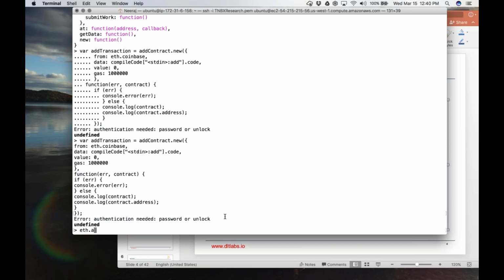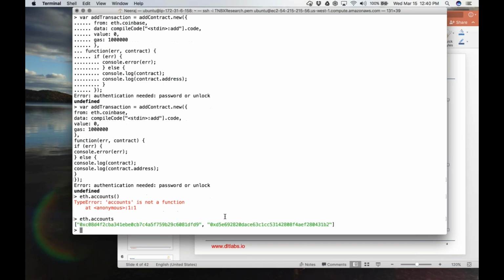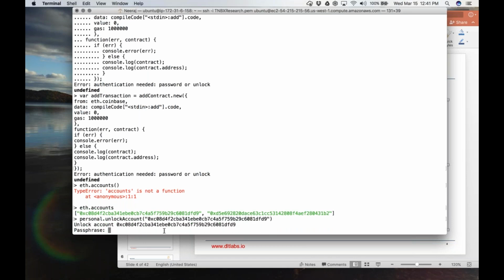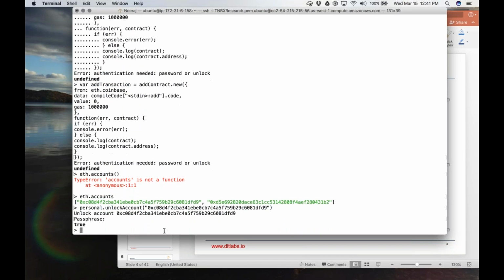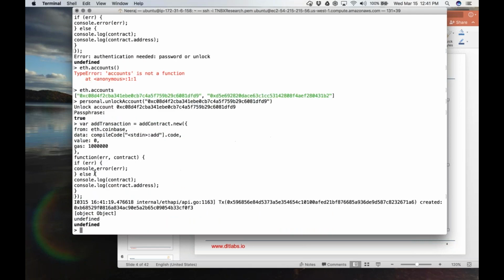In order to unlock your account, you do eth.accounts to see, sorry, eth.accounts. As I said, I'm using this account, so let's unlock this account. personal.unlock, you give the account detail, it asks for a password, I'll enter the password. Good. So now my account is unlocked, and let's try it again. So again, this is the transaction to deploy the contract. I'll press enter, and you see a transaction got created.